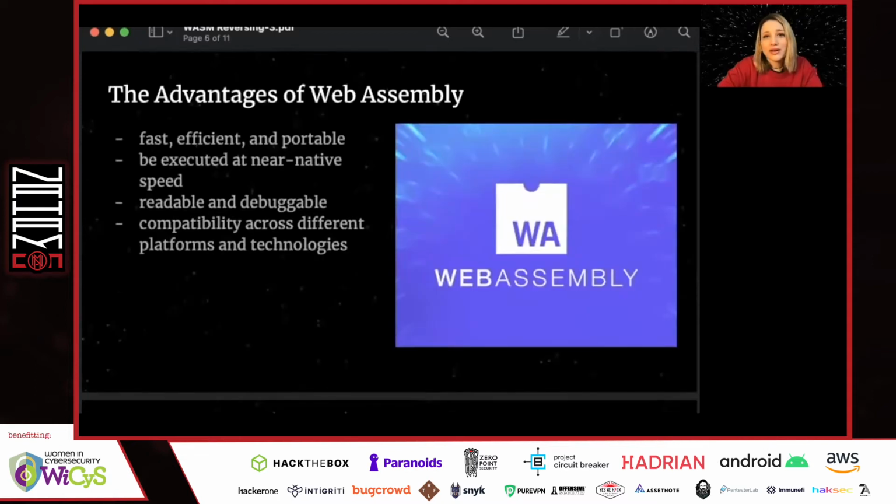So we talked briefly about the advantages of WebAssembly or Wasm so far. So maybe we can summarize it in this slide very quickly. So the first and the most obvious one is being fast, efficient, and portable, because Wasm code can be executed at near native speed across different platforms, and it takes advantage of common hardware capabilities. So fast, efficient, and portable, and executed at near native speed. This is probably the most obvious one.